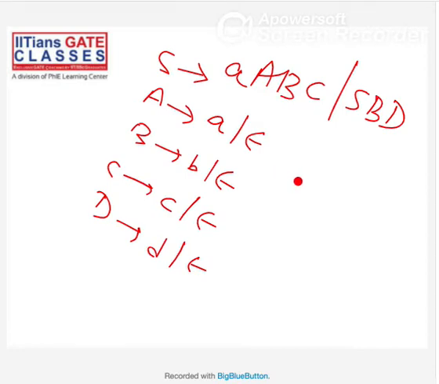Okay. What are the nullable symbols, Sanjeev? What are the nullable symbols, Aditi? Right. So now let's see.